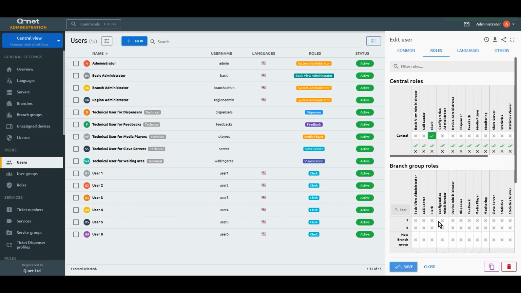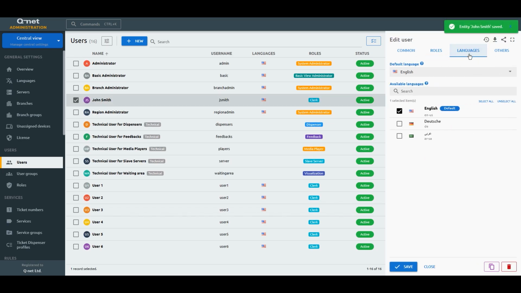one branch. On the Language tab, you can select the default language, which will be used to display the system text in the given language, and the available languages are used to set the selected user to be able to handle tickets which were issued in that language.